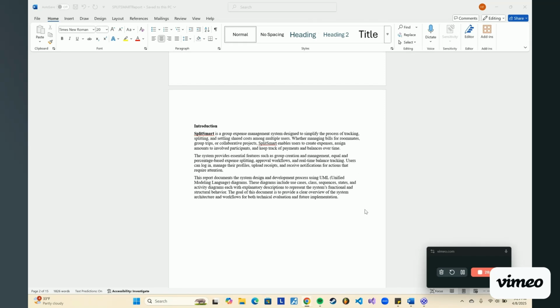The system provides essential features such as group creation and management, equal and percentage-based expense splitting, approval workflows, and real-time balance tracking. Users can log on, manage their profiles, upload receipts, and receive notifications for actions that require attention. This report documents the system design and development process using UML.